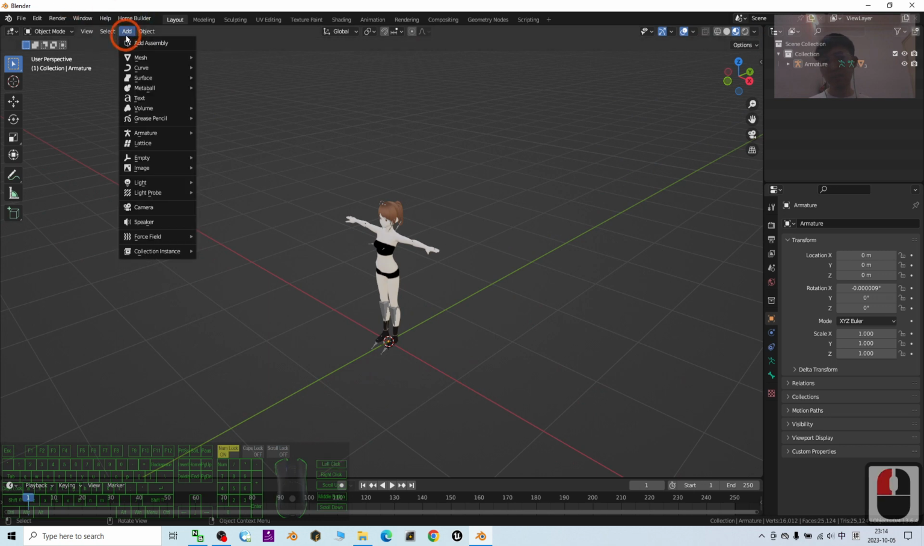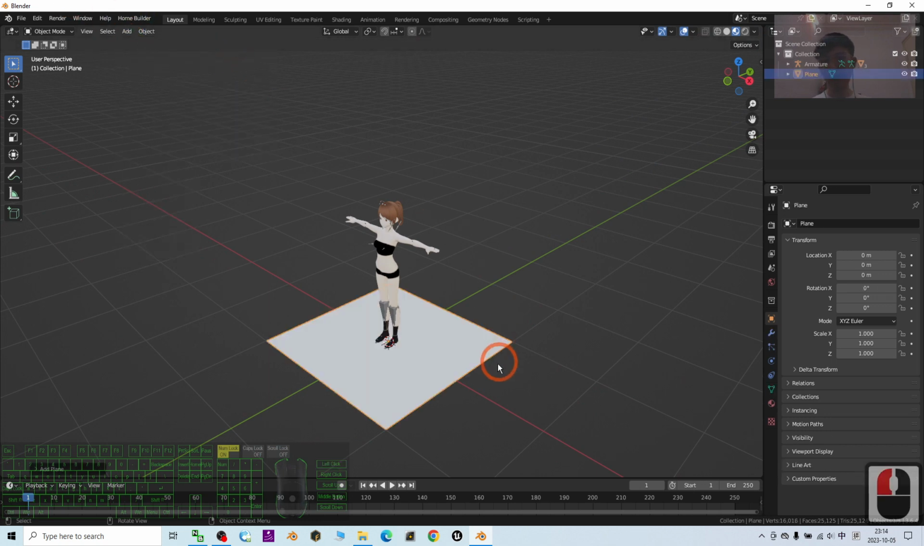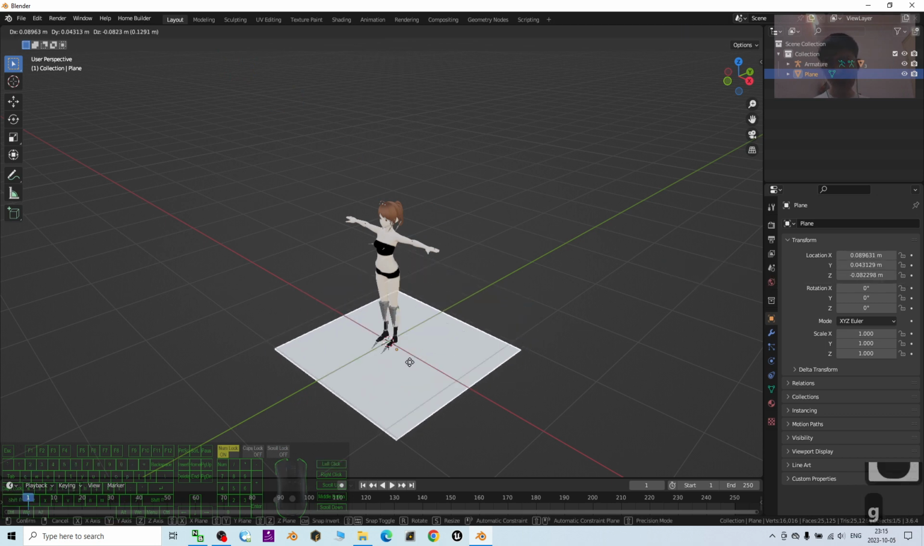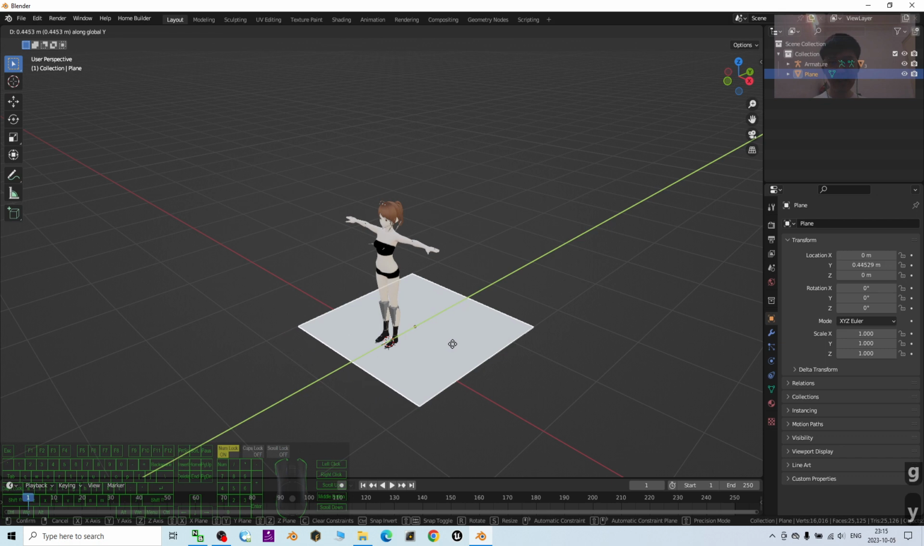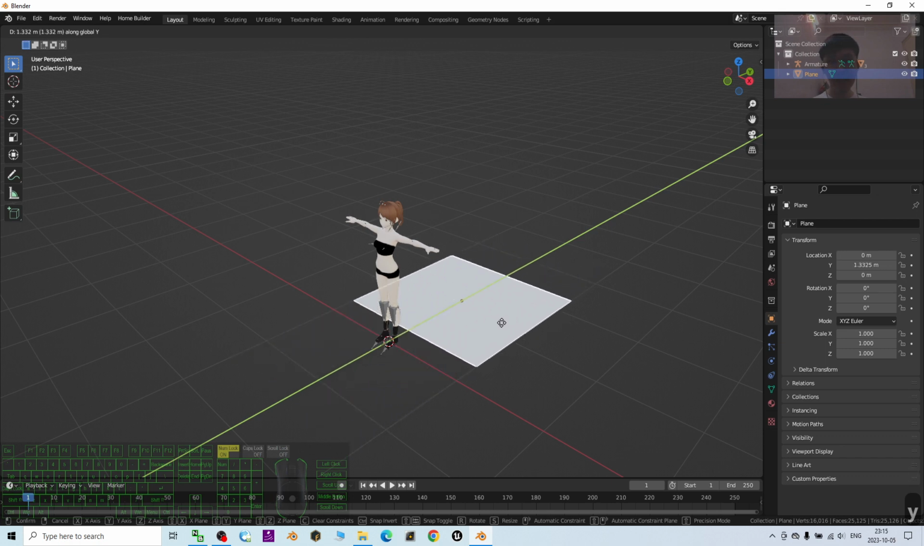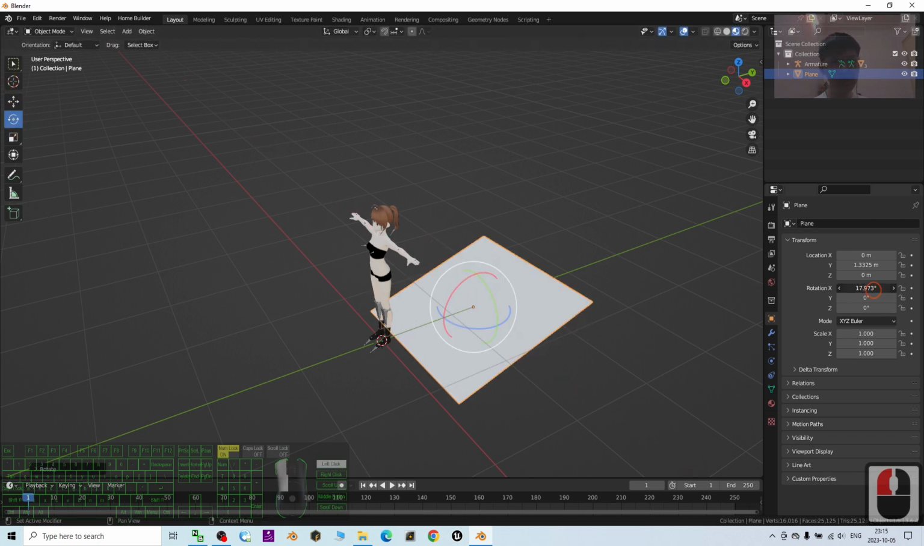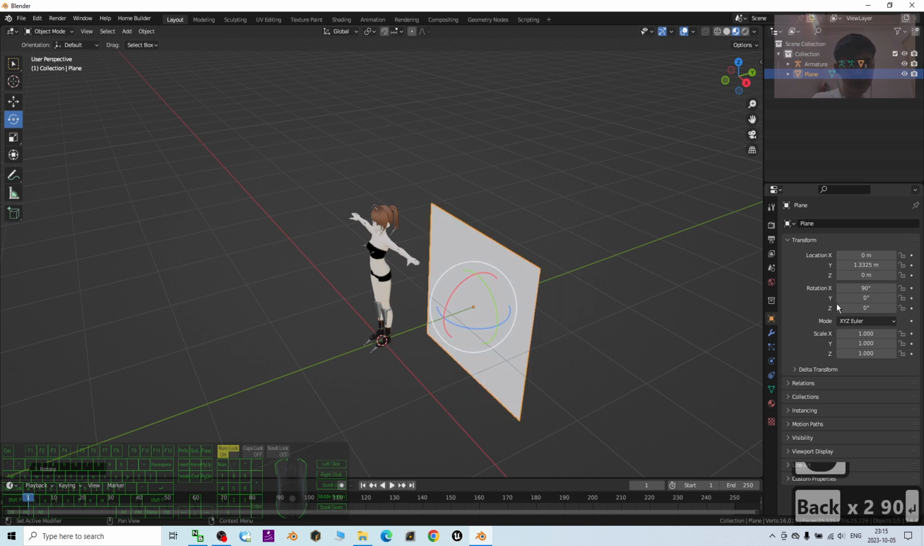Now just have a look at the texture. Next, click Add, Mesh, add a plane, and this is the plane. I press G so that I can move it, and I press Y, then I can move it along the Y axis. Then look at this. These are the locations and this is the rotation. I click and then rotate it. Make sure the rotation X is 90 degrees. Now it is 90 degrees already.